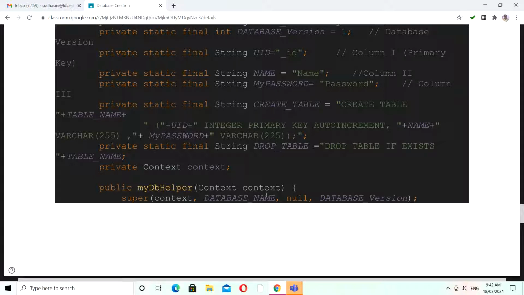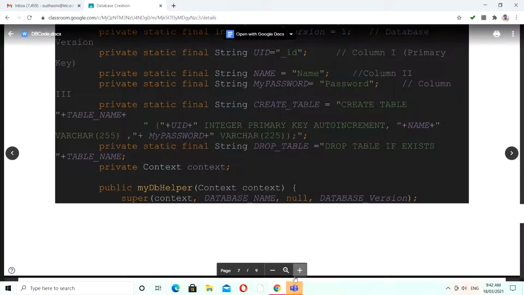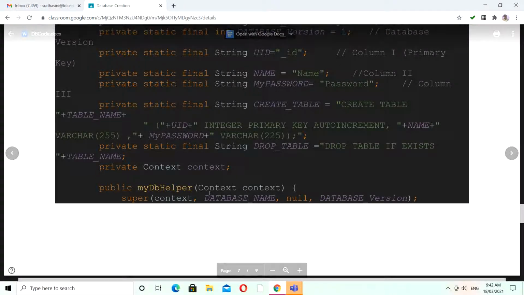Within your database, please wait. Okay, here we have to give the database name, and then for the next part we give null. This null is nothing but we are giving a factory, meaning cursor factory. So the third parameter you give as null.